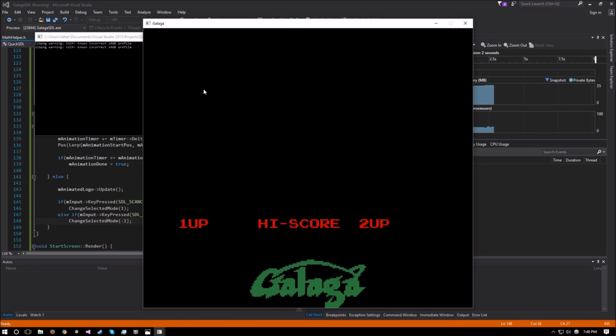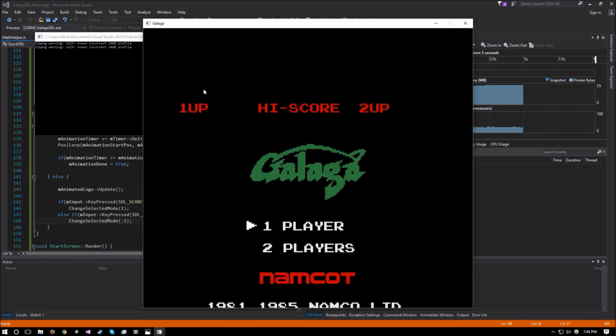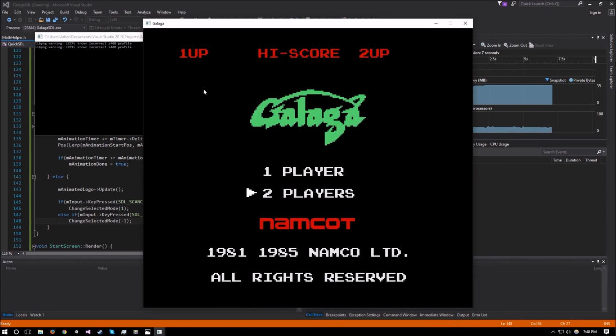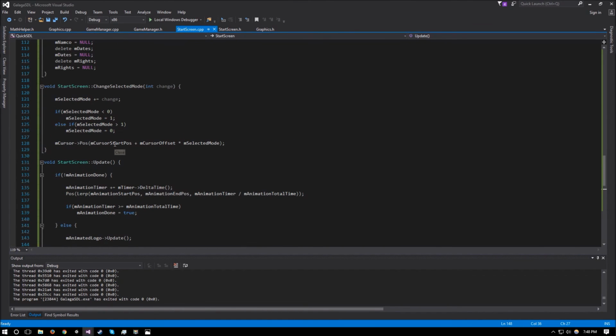So we can only change after the animation is done, and once it's done, we can press up to switch between the two or press down to switch between the two. And since we have our m selected game mode, we're keeping track of which mode we're selecting. So if it's 0, it's 1-player mode. If it's 1, it's 2-player mode.